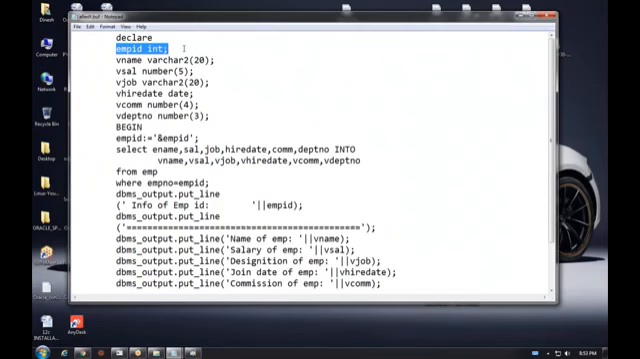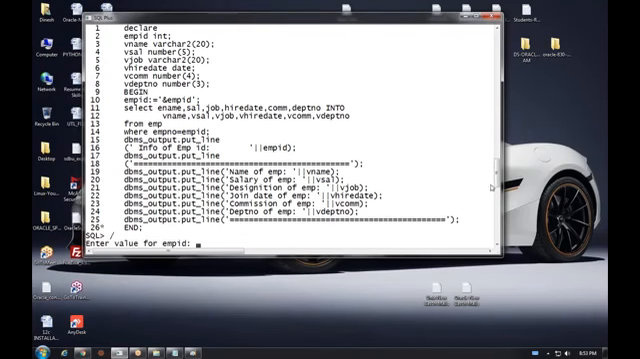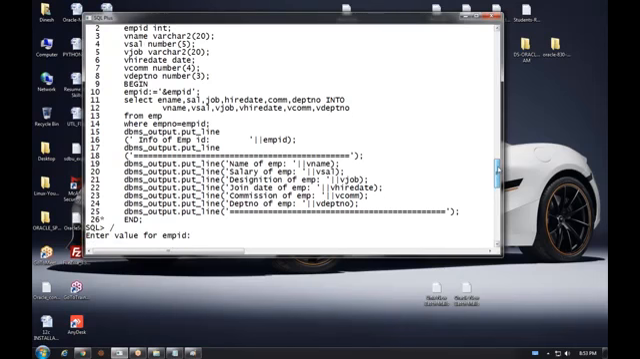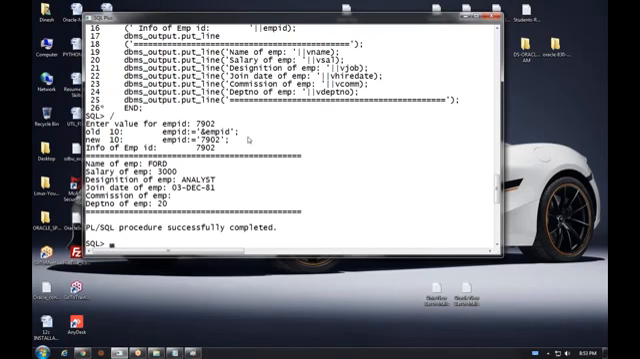Declared a variable for input. We don't have any input value. The input value is accepted into the empid variable at runtime. File menu, save. File menu, exit. Now slash. What is it asking? Enter value for empid. 7902. Who is the employee? Ford, 3000 salary, working as analyst, join date so and so. Commission, nothing is there.